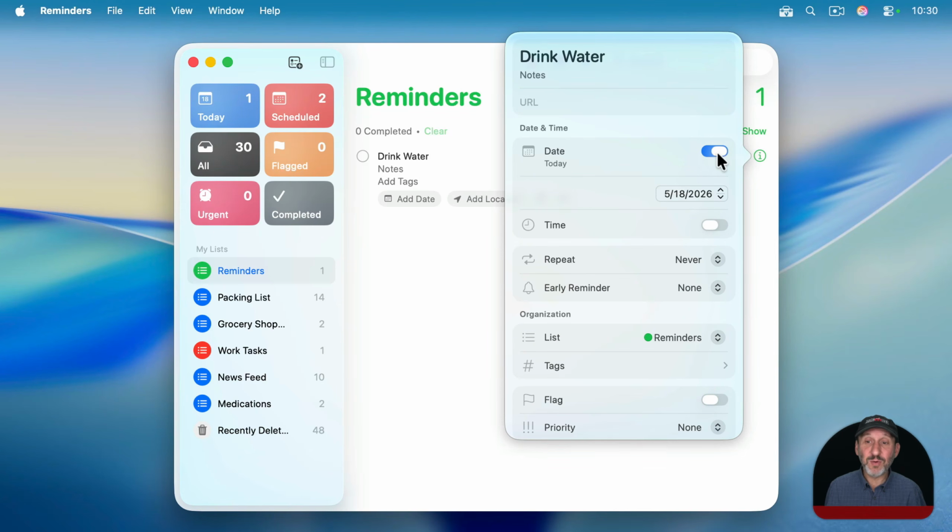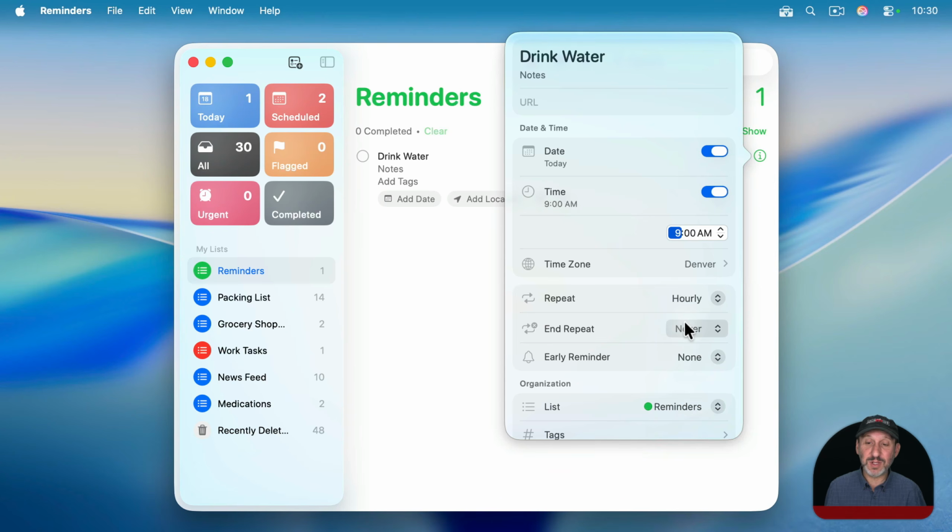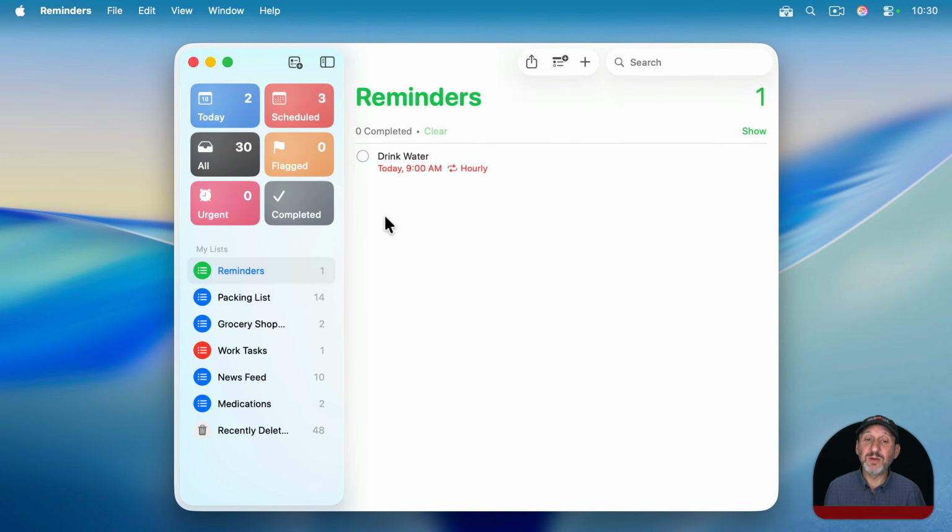You could set it for a date starting with today, and you could set it for a time. So you have it start first thing, and then we can have it repeat hourly like that. And now we'll get an hourly reminder. So notice I'm overdue on this one. If I were to click to check it, it would now set itself for the beginning of the next hour.